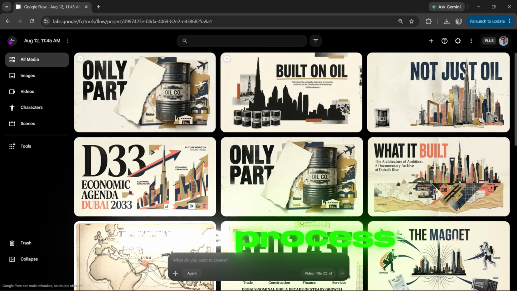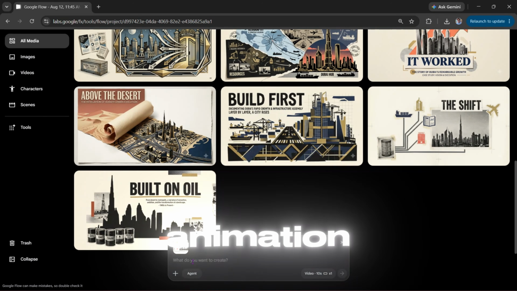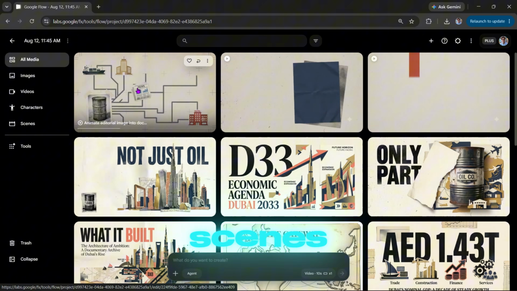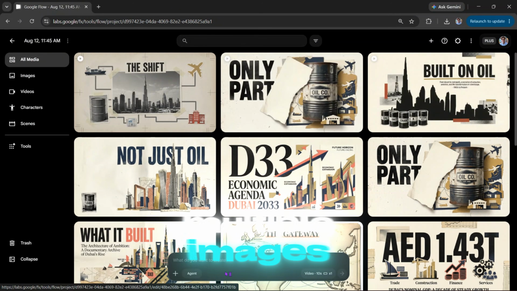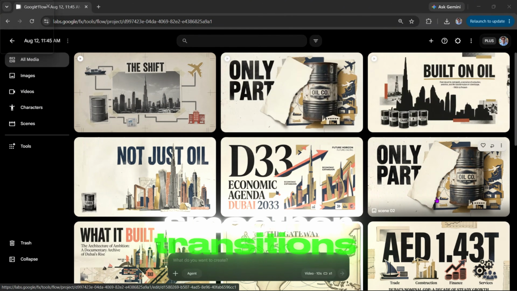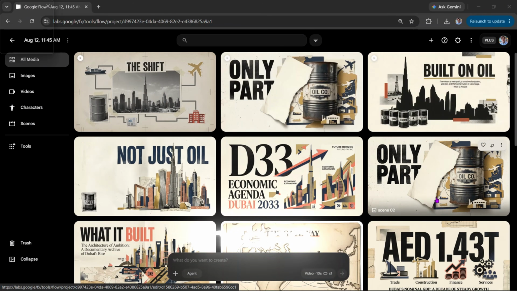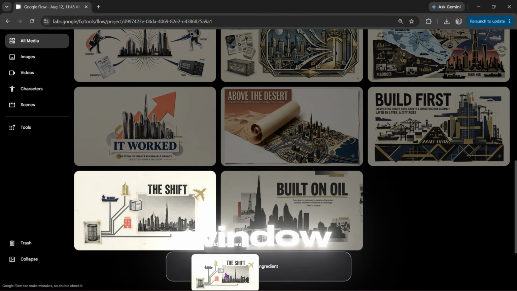Repeat the same process for all your remaining images until every scene has been turned into an animation. Once all the individual scenes are animated, we can take it a step further by combining multiple images into one continuous video clip. This is a great way to create smoother transitions and make your videos look more professional. For this example, I'll select 2 images and add them to the Flow AI prompt window.